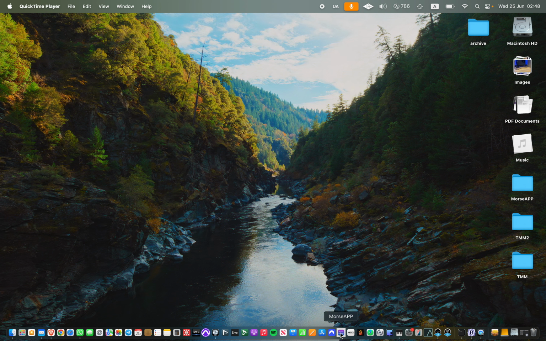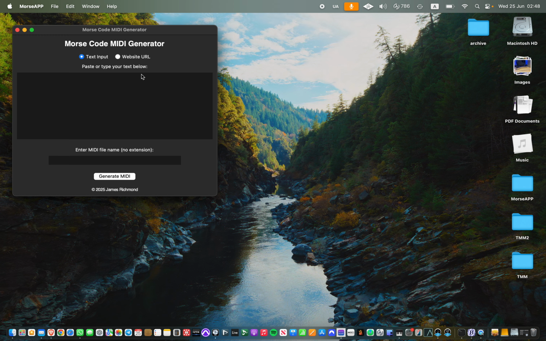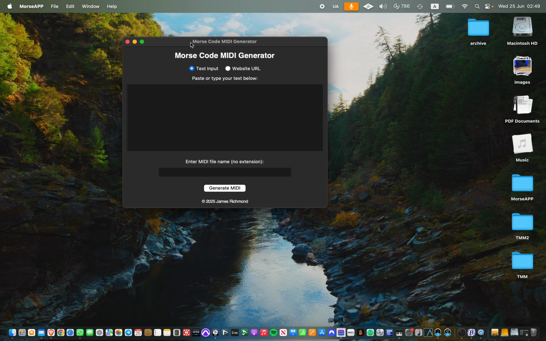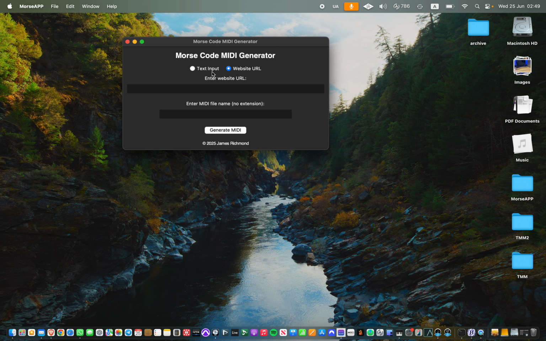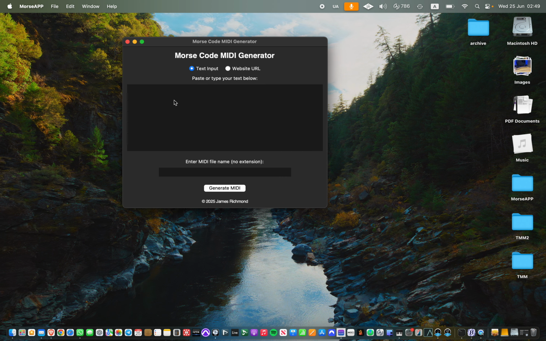I wanted to show this app that I've built called MorseAPP. What MorseAPP is, let me just launch it, is a Morse code MIDI generator using text input or a website URL. So it's really straightforward. You input your text here and then you output your MIDI file name with no extension, and when you hit Generate MIDI, it'll ask you where you want to put it. So you can either just input text there or type in a URL.